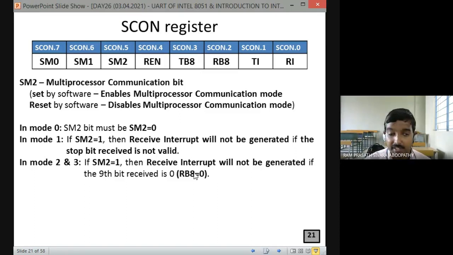SM2 bit நான் 1 பண்ணியிருக்கேன் அப்படின்னா மீனிங் என்ன? மல்டி ப்ராசஸர் கம்யூனிகேஷன் மோட் நம்ம எனேபிள் பண்ணியிருக்கோம். Fine. In the case of mode 2 and 3, we are having 9 bit UART. 9th bit என்ன அப்படின்னு பாத்தீங்கன்னா it is going to be either 0 or 1. Correct? இப்போ நான் என்ன சொல்றேன், 9th bit 1 along with data நான் சென்ட் பண்ணேன் அப்படின்னா மீனிங் என்ன? It is going to be considered as an address. Fine. If I send an 8 bit data with 9th bit as 1, மீனிங் என்ன? All the microcontroller will get receiving.